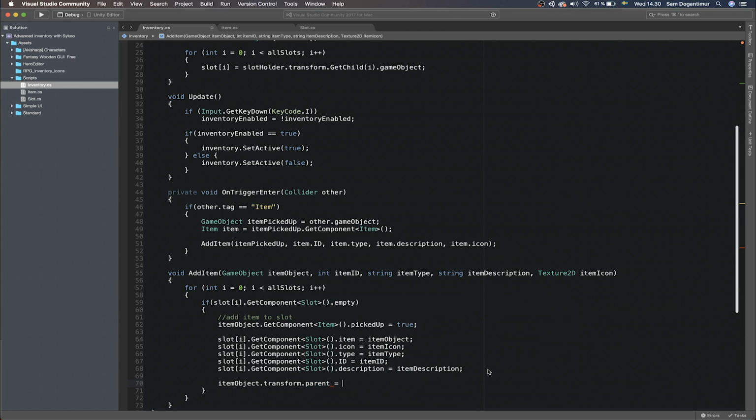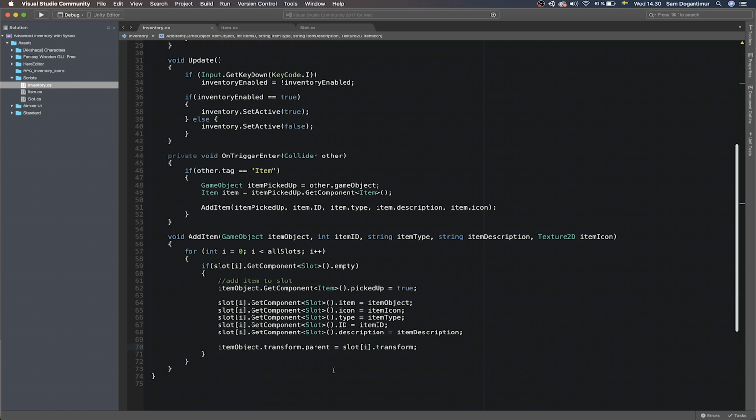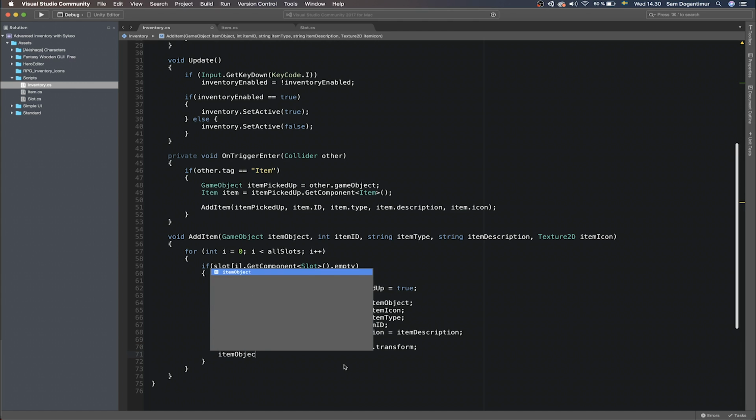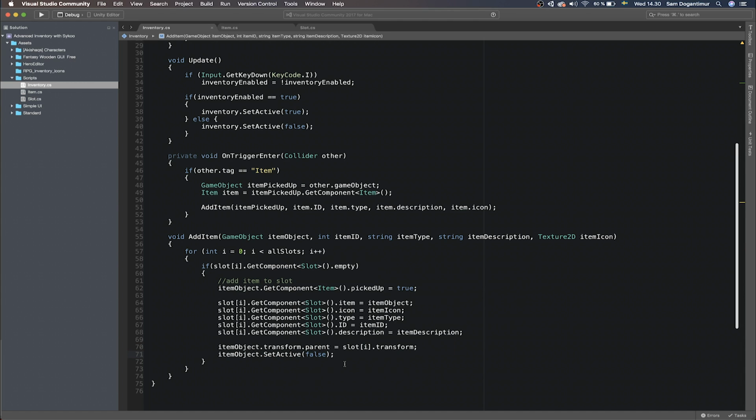After all this happens, I'm also going to say item object dot transform.parent is equal to slot I.transform. The reason I'm doing this is to move the transform, the game object itself, the item we're picking up, into the slot too. And we can also say item object dot SetActive false, so that we just disable it for the moment, until the player actually equips or uses the item. And now, last but not least, we're also going to jump a few lines down and say slot I get component slot dot empty equal to false.